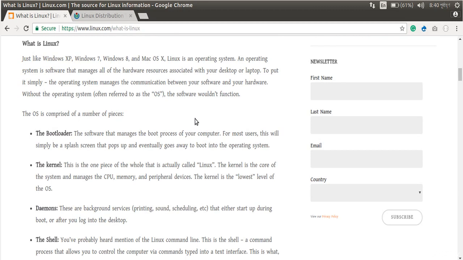Like Windows and Mac, Linux is an operating system. And as you know, an operating system actually manages the communication between your software and your hardware. And you probably heard of the kernel. The kernel works as an interpreter between hardware and software. It is the core of the system. You may love to know that this kernel, as a whole, is actually called Linux.